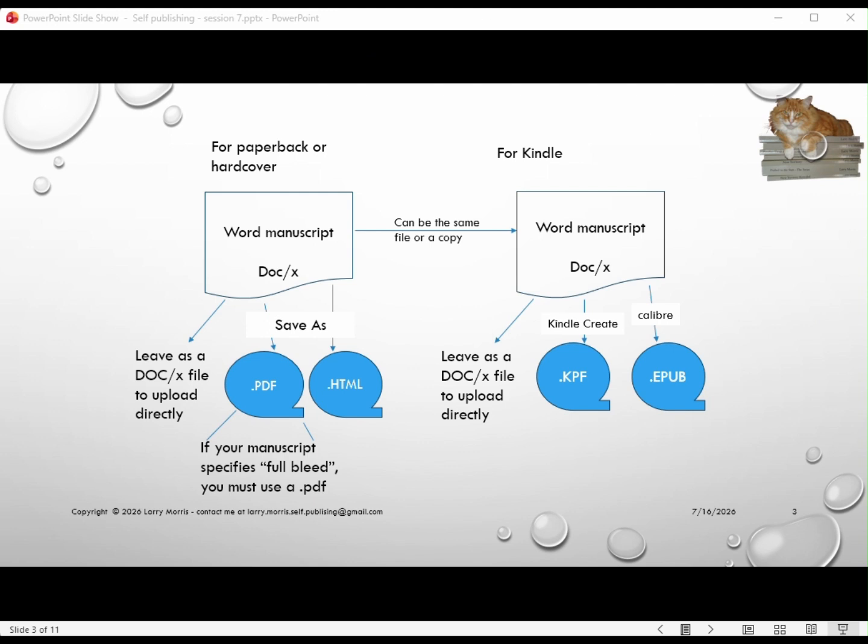For those of you who are going to create a Kindle ebook, assume you're again using Word to create your manuscript. And as with a paperback or a hardcover, you can use that directly to upload.